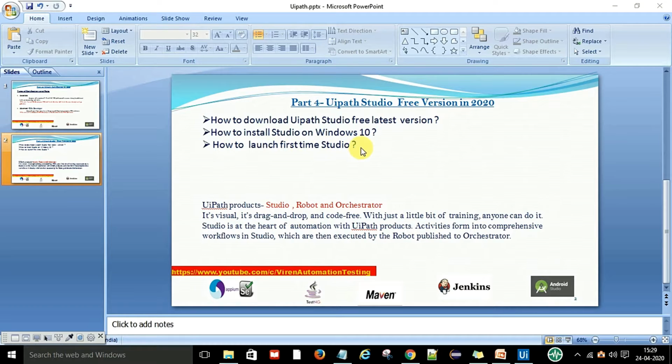So we are facing some problems. Some people have installed the Studio and after the 60 days of the trial period, they are getting a license activation problem. The second one is they are getting some other problems related to the process. They are not able to execute the process. So all these problems I am going to fix.